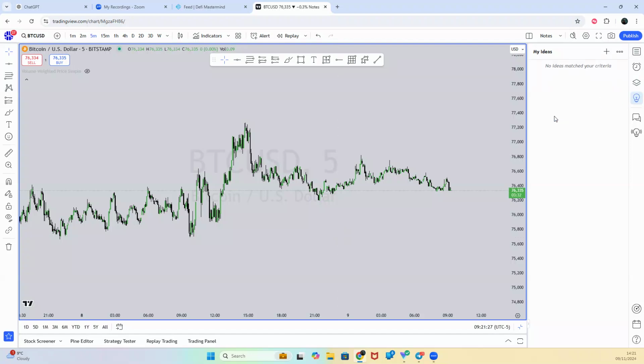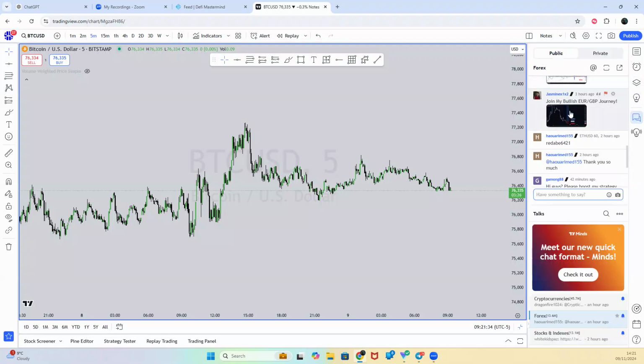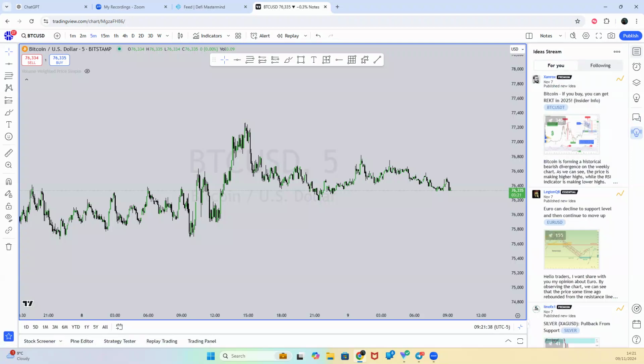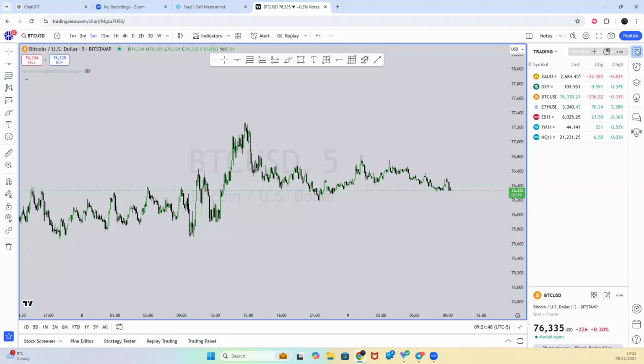And then you've got a space where, if you've got analysis that you want to make a note of, you can put that in your ideas. There's then public forums, etc. I never really look at any of this stuff. But that's your toolbar on the right hand side.